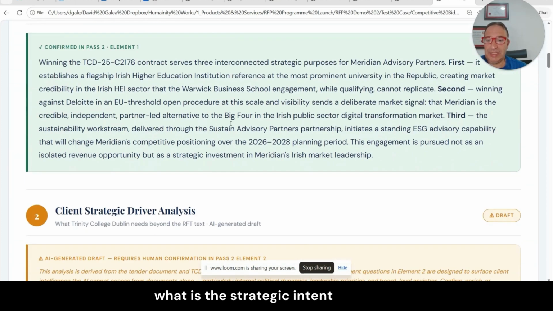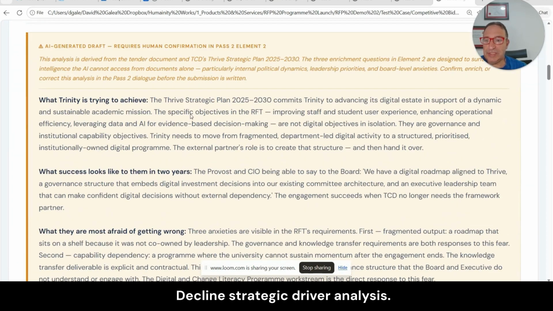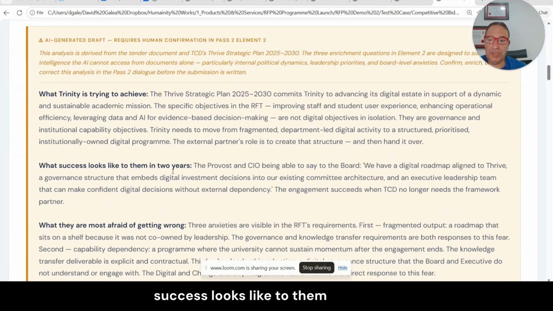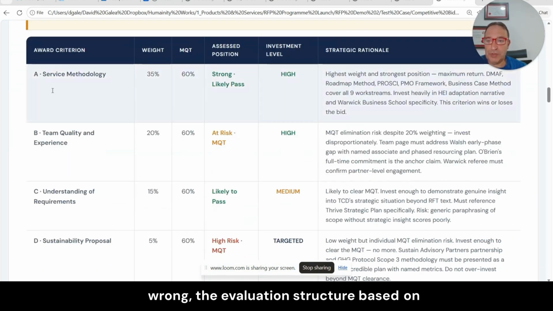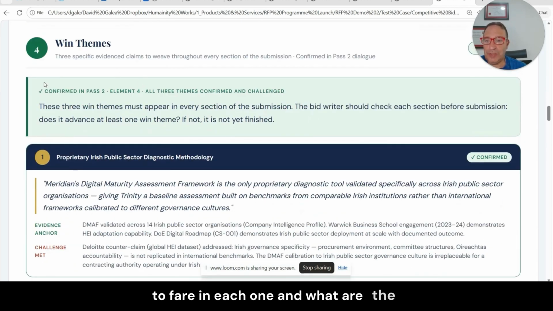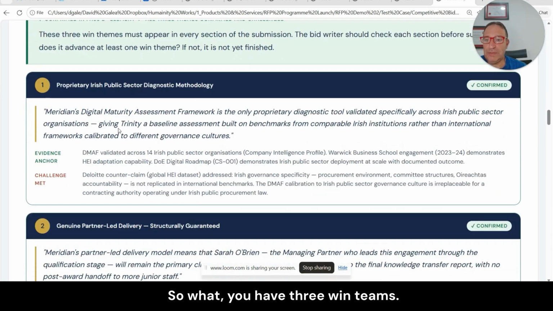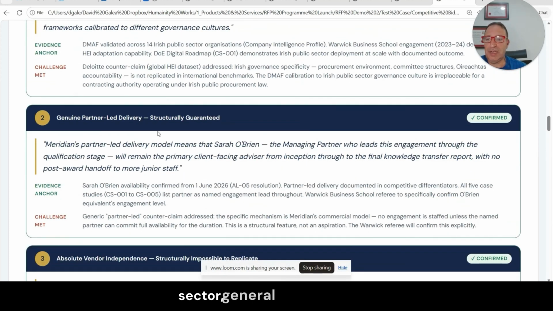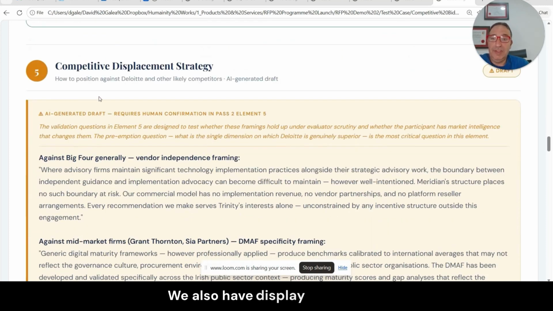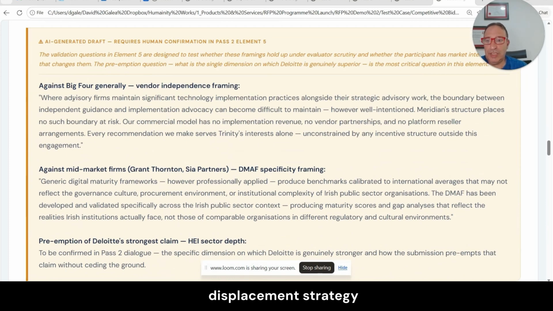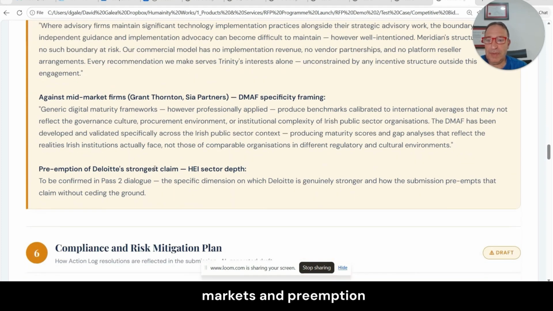What is the strategic intent statement? The client strategic driver analysis: what Trinity is trying to achieve, what success looks like to them in 2 years, what they are most afraid of getting wrong, the evaluation structure based on the award criteria, and how we are likely to fare in each one, and what are the win themes. So you have 3 win themes, which have been extracted. Maturity assessment is the only proprietary diagnostic tool validated specifically across the Irish public sector, partner-led delivery, absolute vendor independence, etc.